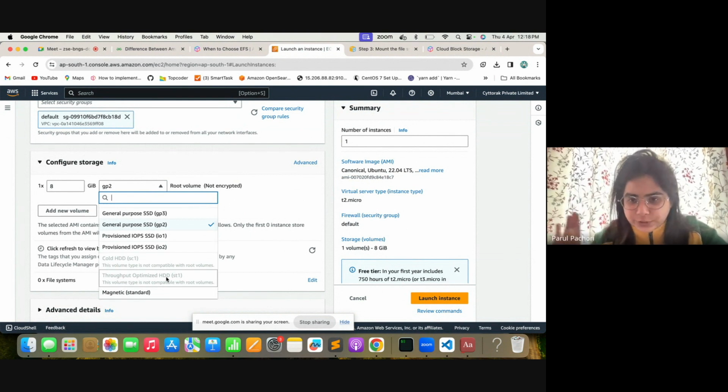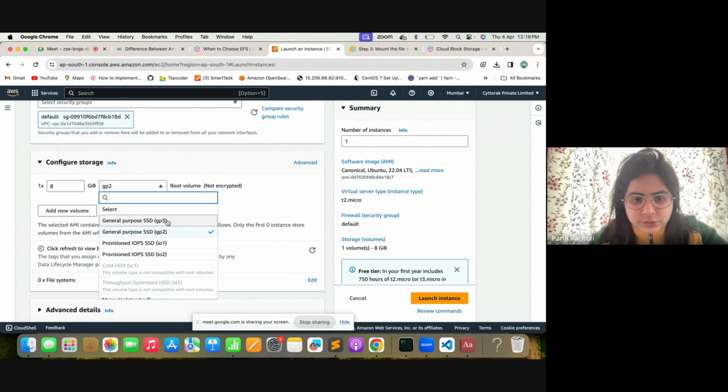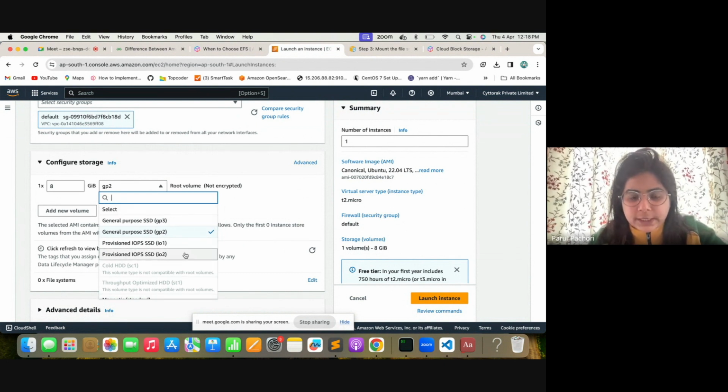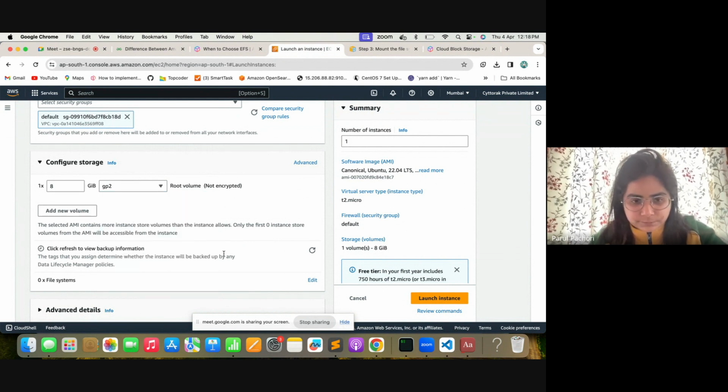HDDs are the cold storages, so we are not concerned about this. These two, general purpose GP2 and GP3, are the general purpose ones. Provisioned IOPS has comparatively higher input output, so it is going to be a bit faster than this one, but the cost is again higher. Apart from that, some magnetic ones are also available, but generally companies use either this one or this one, the general purpose ones.